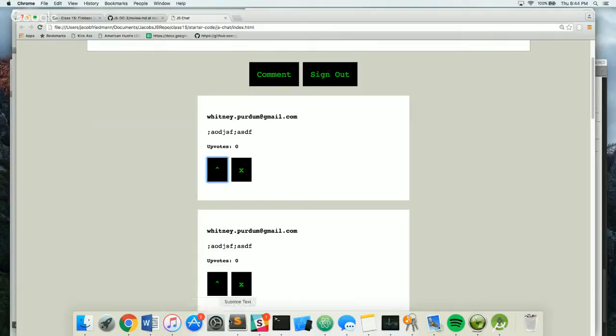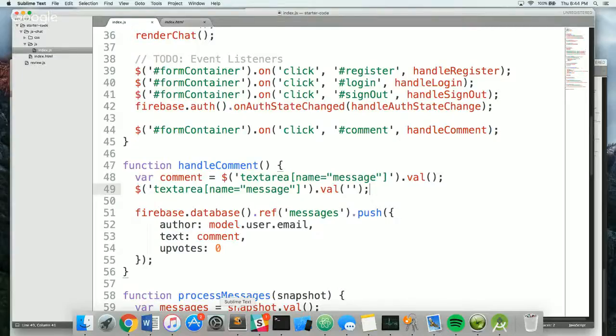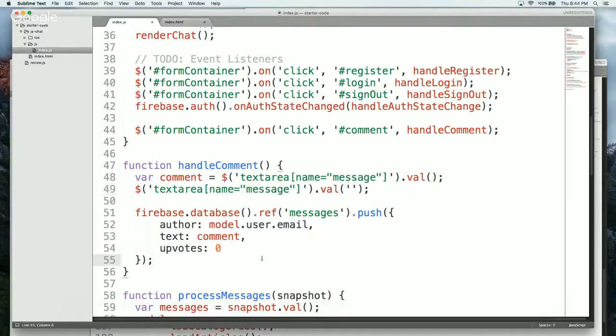I'm going to switch over to Sublime. What is the first thing we need to do? We need to set up an event listener. And just in English and big, from a high level, what are we doing? What are we listening for? Exactly. There's this upvote arrow button. We want to know when has that button been clicked.